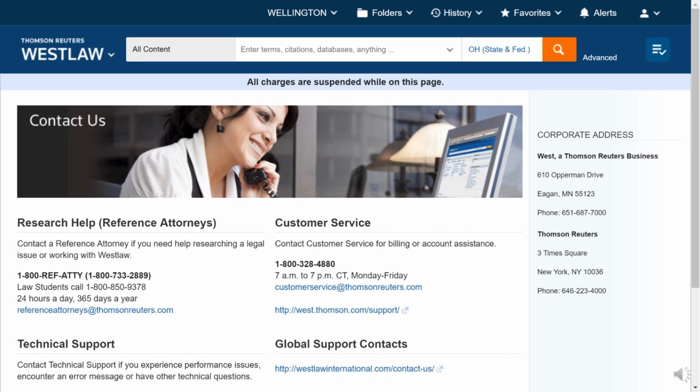This concludes the brief walkthrough of how to change your password on Thomson Reuters Westlaw. But if you have any questions about that process or about Westlaw research in general, dial the reference attorneys at 1-800-REF-ATTY. That's 1-800-733-2889, any hour of the day or night, to be connected with a reference attorney who can answer your questions and give you the contact information for your in-person training and account management team. Thanks for listening.